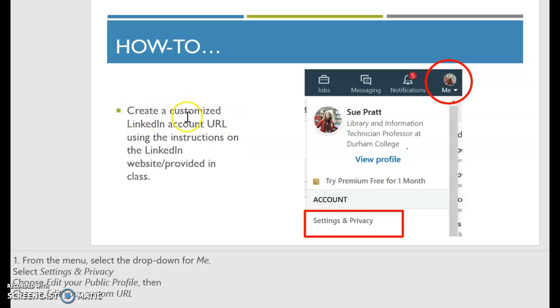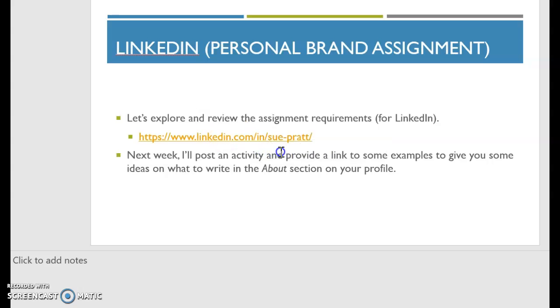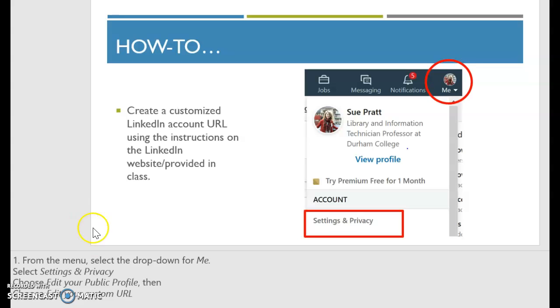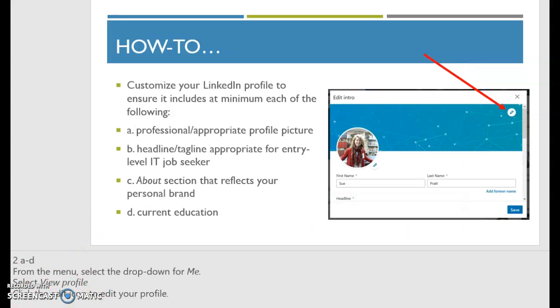You're going to have to create a customized LinkedIn account URL. So a lot of people in the past forget to do this. Don't forget, this is an easy 1 mark. And I put the instructions on how to do this. So instead of having that crazy number, letter, algorithm type thing as your URL for your LinkedIn, you want to have something personalized. So it's like mine. So it says linkedin.com Sue_Sue-Pratt. Okay, so do that, and the instructions are right here.